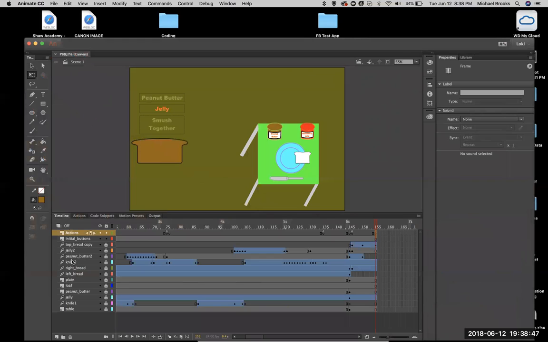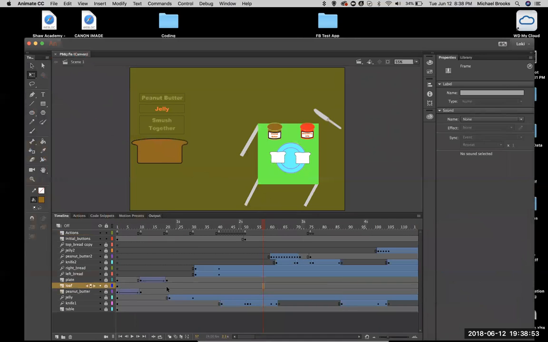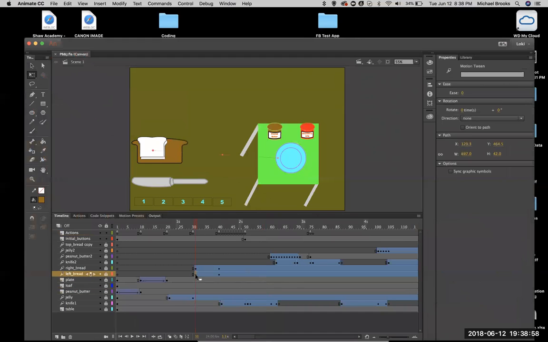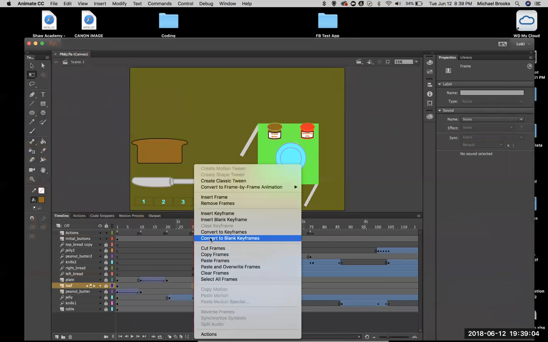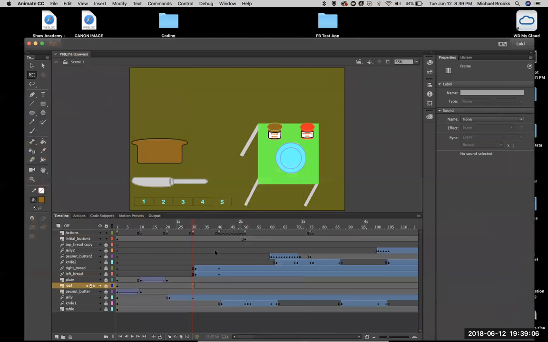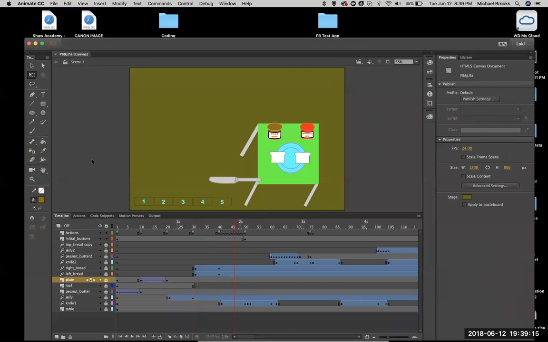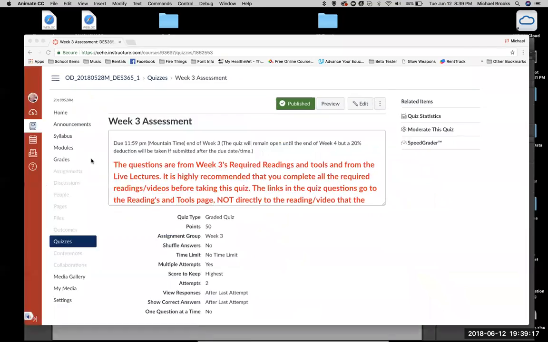So the timeline. The loaf is supposed to be gone. Right there. Cool. So right here, we're going to cut the frame. In fact, we're going to take that out one more. There we go. So now we're going to save that. And once again, test it.